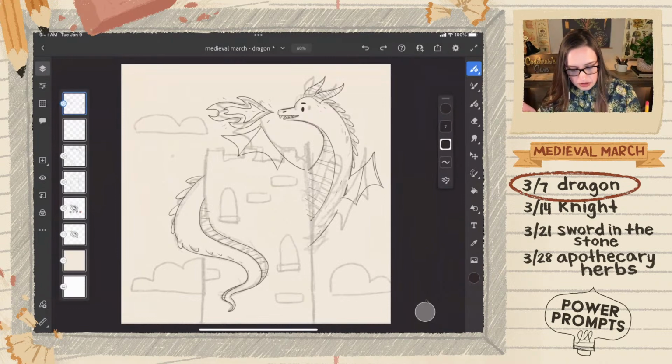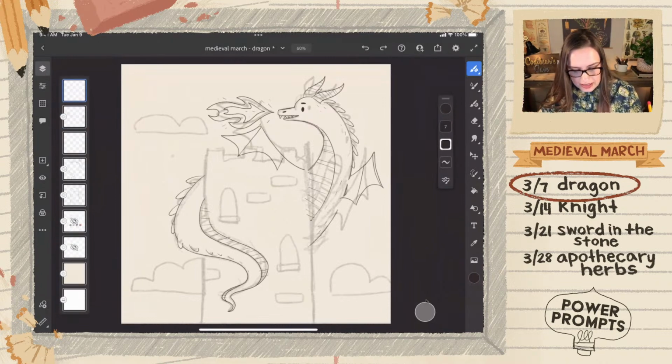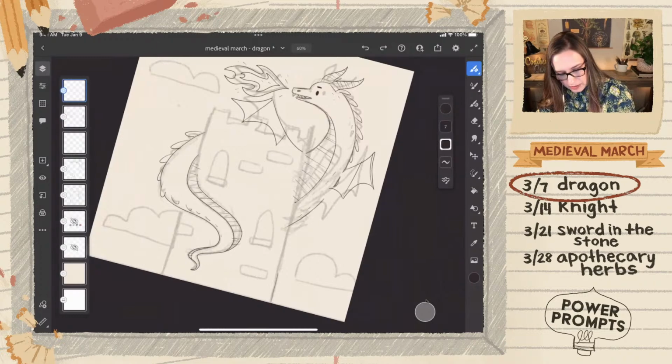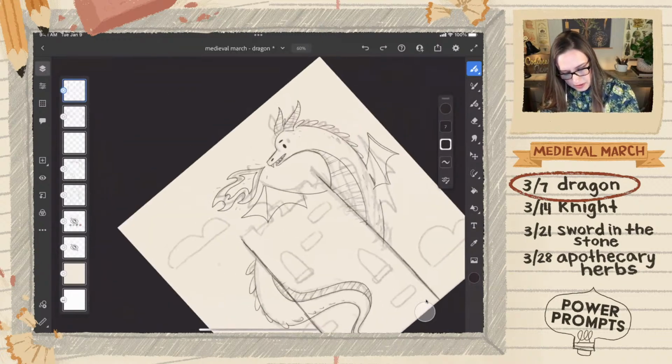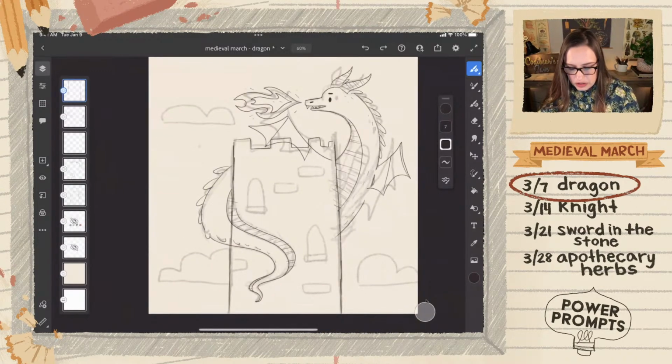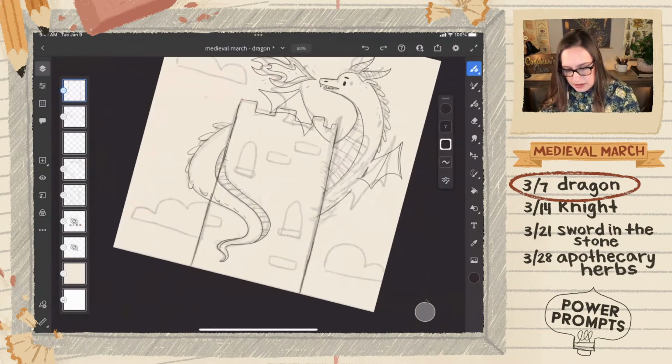All right, so one last thing, and then we can start throwing in some color. Just going to really roughly, on a separate layer, put in this tower here. I will definitely fix any issues with the sketch in the coloring process.